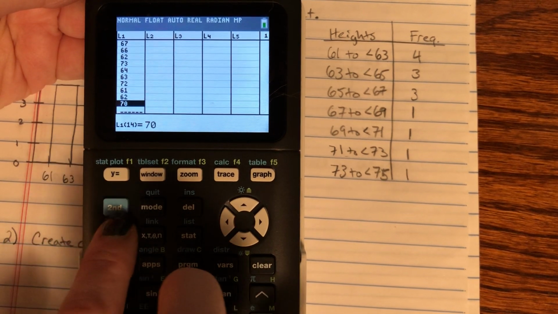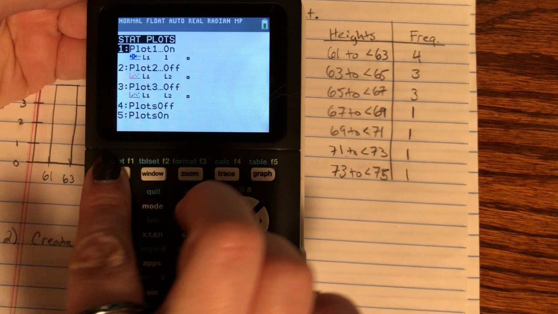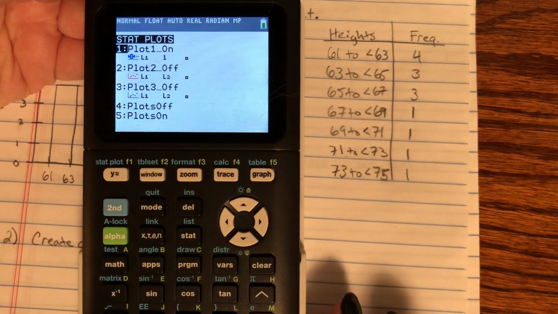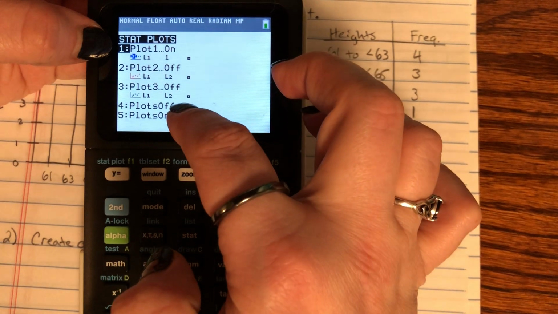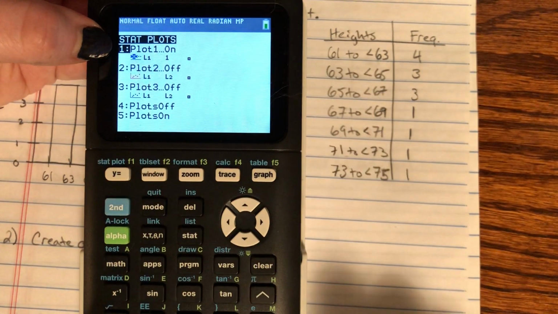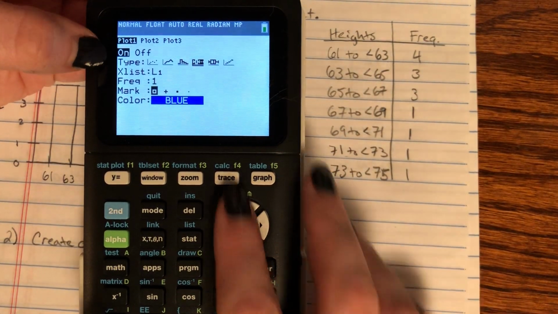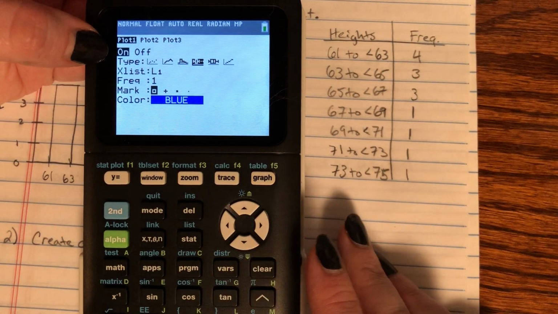That's the color of my second button. So I'm going to hit second, stat plot, and I'm going to hit enter on this very first option. You want to make sure that your other stat plots are off. Just have this first one on. All right, so I'm going to hit enter on that one, and I want to make sure it's on.